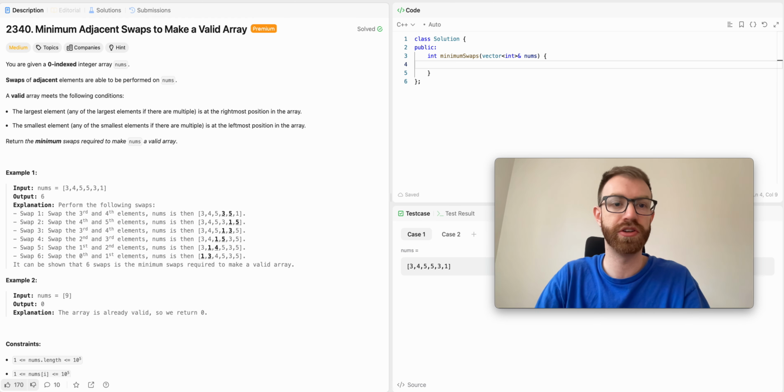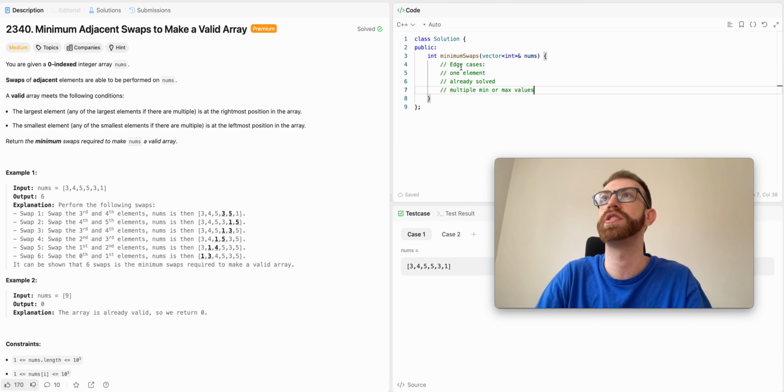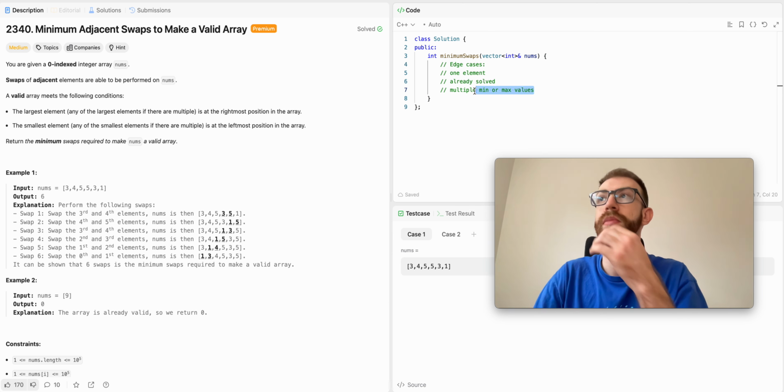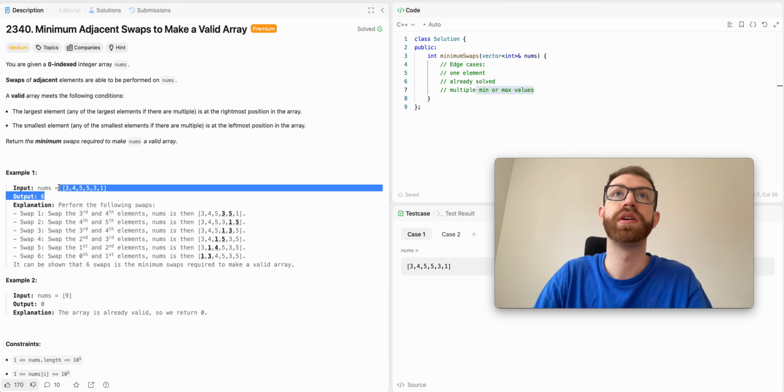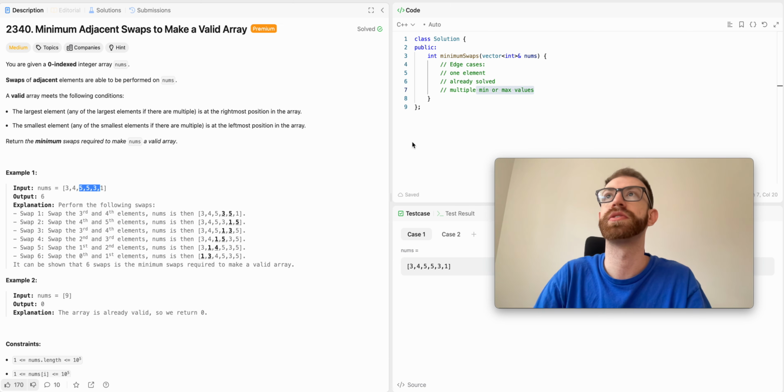The first thing I like to do is look at some of the edge cases. There could be only one element, so it could already be solved. There could be multiple min or max values, which is important when you're searching. For this one here, you want to make sure you swap this 5 to the right and not this 5 to the right. You see how that works?